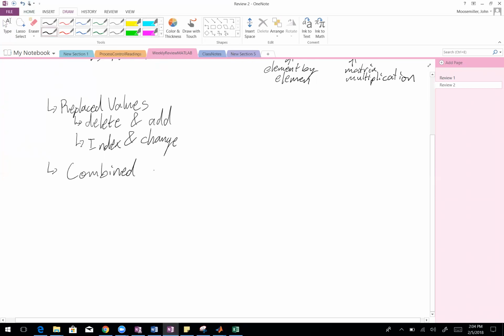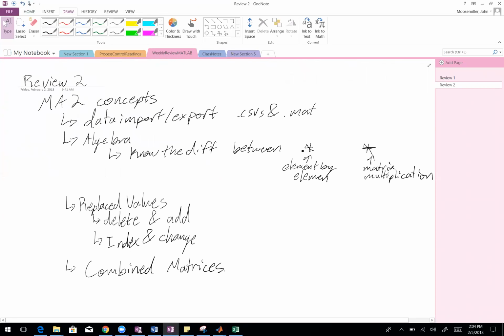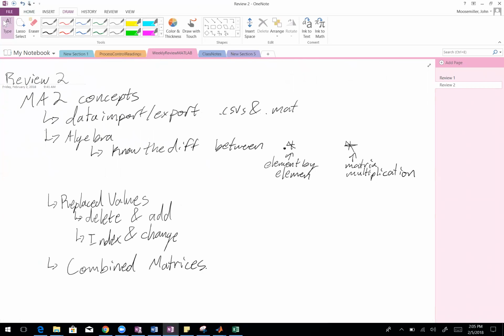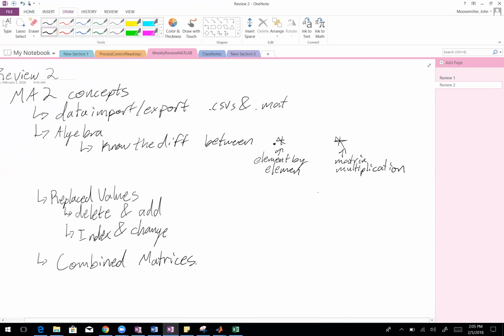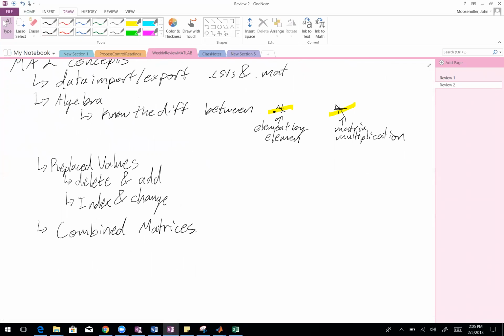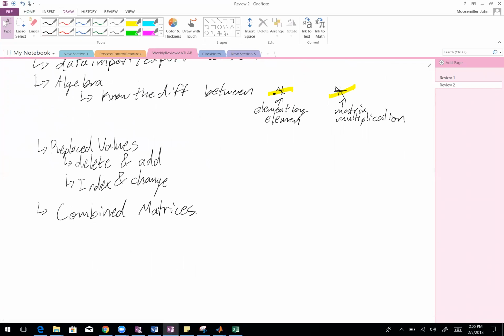Now, we combine matrices. Let me finish writing. So going through, I guess I've kind of explained already these two things, right? So this is element by element. This is matrix multiplication. Really, I don't know how much more detail I really want to get into. I would say refer to your class notes for those, or look up some guides online, really just because it's sort of basic stuff that you should be able to handle pretty quick.